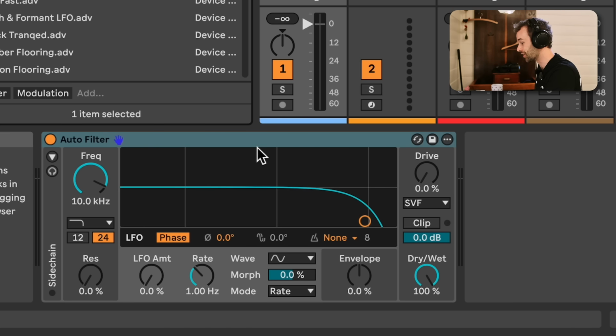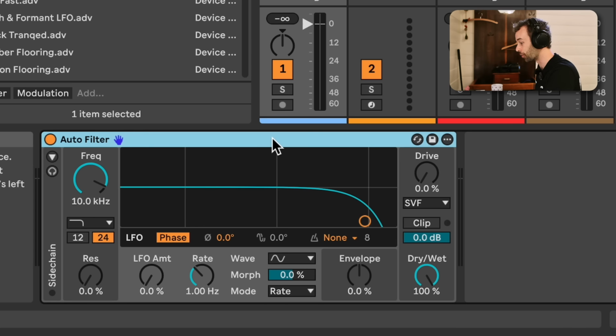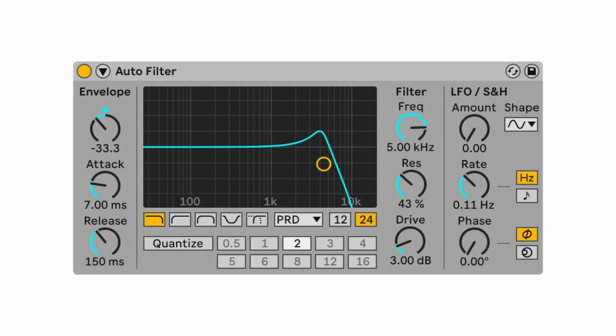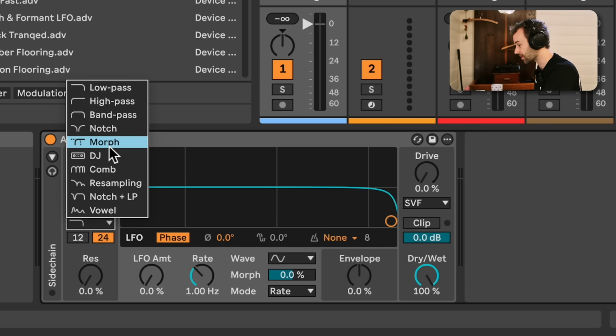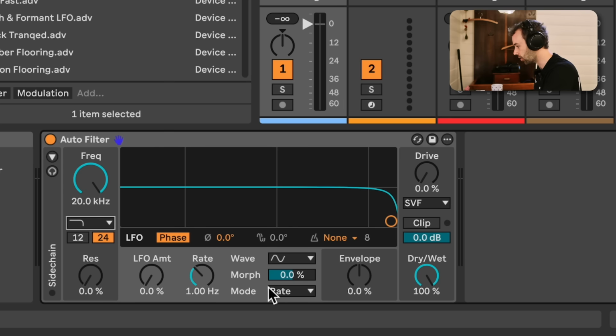By default, obviously you can see it looks super different to what Auto Filter used to look like. I'll pop an image up on screen to show you what it used to look like, but now it looks very, very different. We have this big frequency control here over on the left. We've got some filter types here, which we can see there's a bunch more filters. We've got DJ, comb, resampling, notch, and LP, and a vowel filter. And then a kind of reworked modulation section down the bottom, as well as some output controls here on the right, which is super cool.